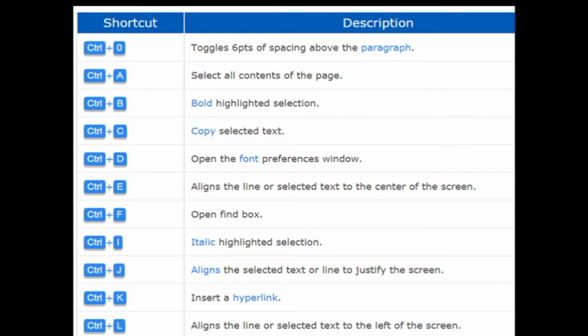The next key is Ctrl+F. Ctrl+F is the shortcut key to open the find box. If we want to search or find any particular keyword in our document, then we will press the Ctrl+F shortcut key.